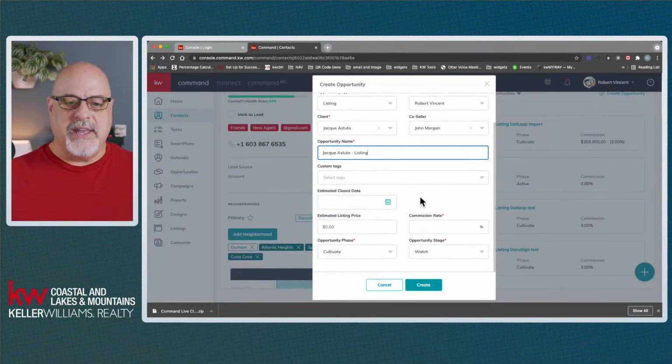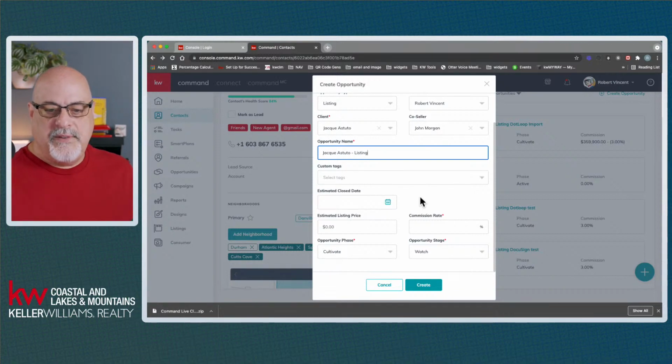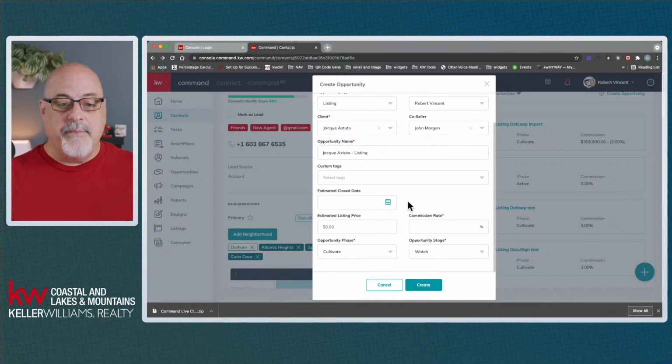Next up here is the estimated close date, estimated listing price, opportunity phase, opportunity stage, and the commission rate. Notice that the commission rate is required, the opportunity stage is required, and the opportunity phase is required. These other two are not required right now, and in fact, they may not be something that you have to be able to fill out, and that's okay.